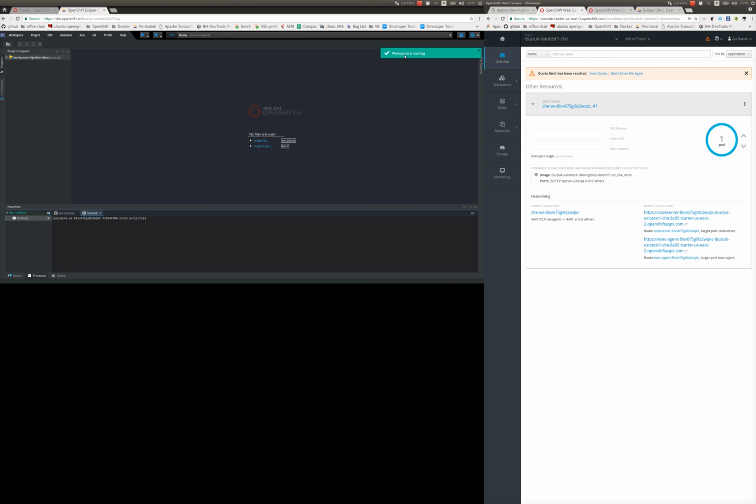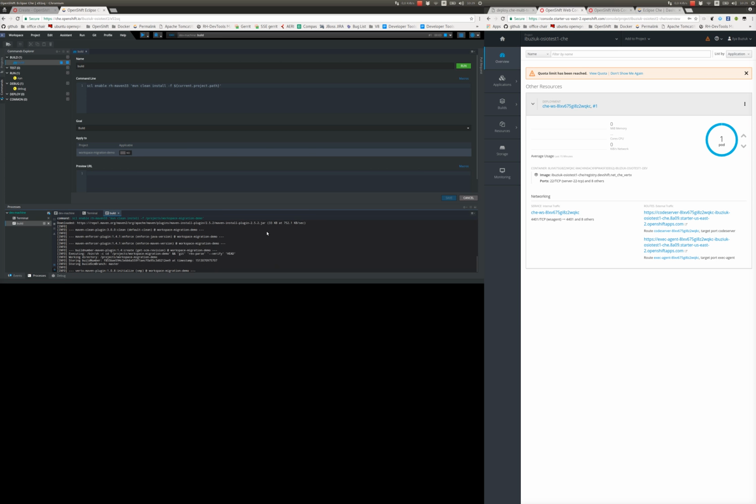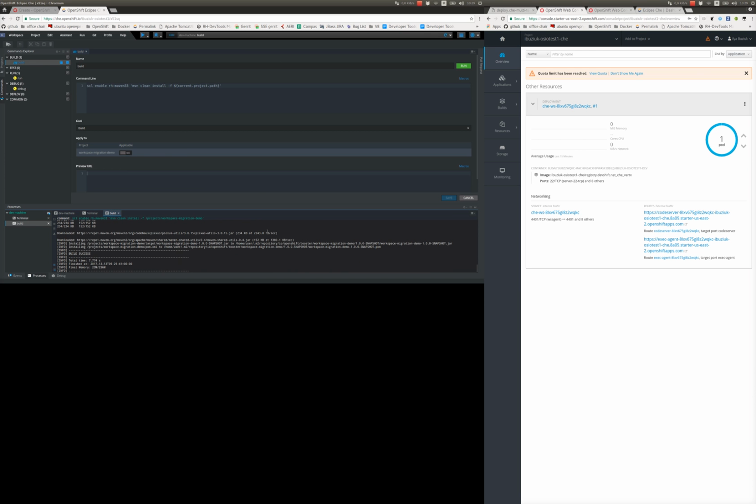So the workspace is up and running, and the migration has been done successfully. We can run the build command, for example, to make sure that everything is fine here. So everything works perfectly fine, and the user will not even notice that this migration had happened.